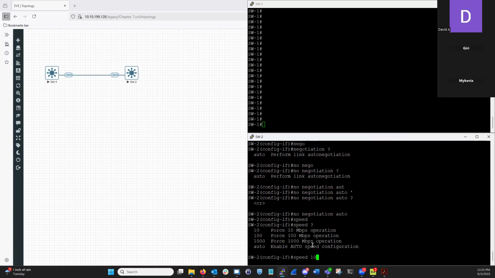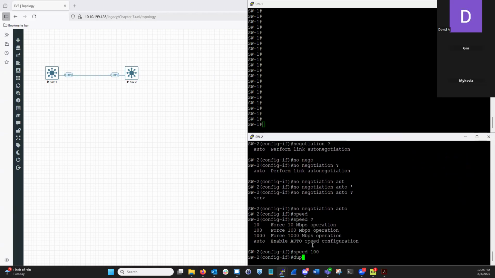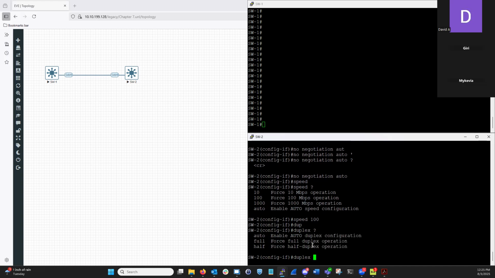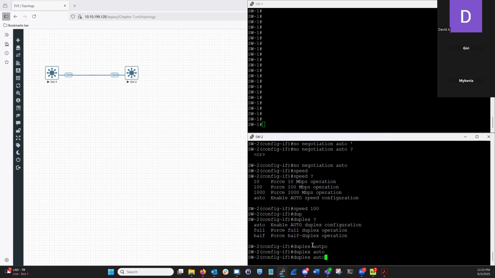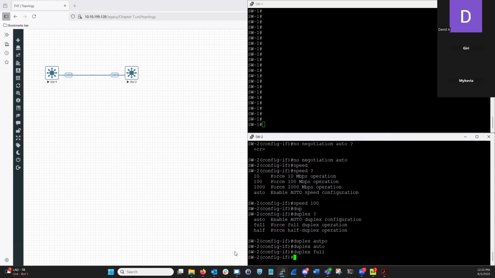Okay, let's do 100 and let's do our duplex. Well, you know what? Let's put it to half. Well, no, we'll do it to full, because we want to create that parallel detection state. So now that we have that, let's bring up the interface, and let's verify real quick what we have configured.